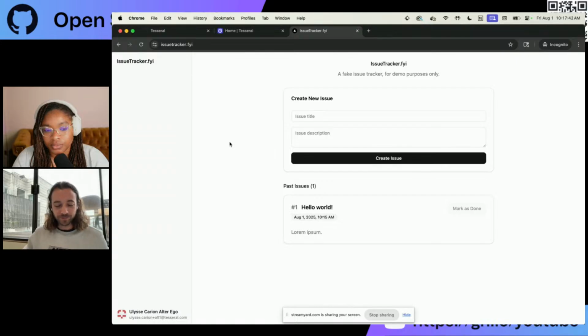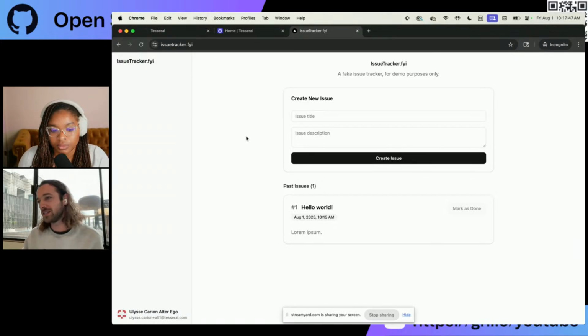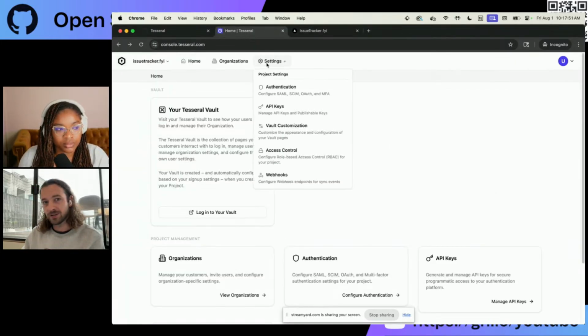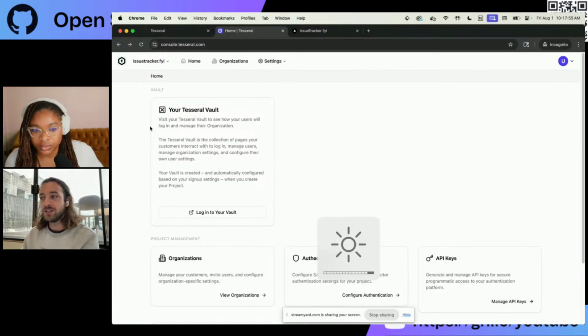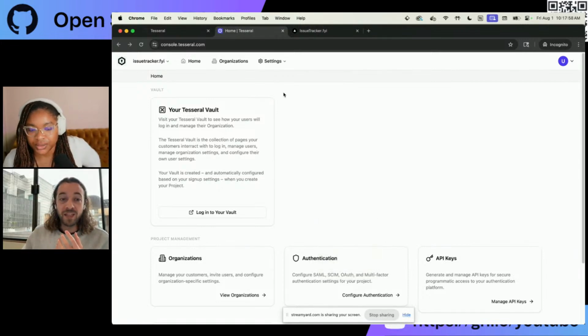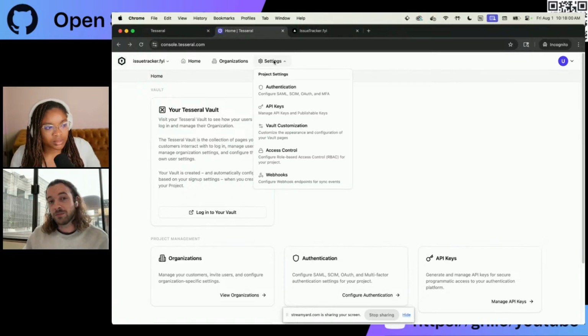Yeah, I mean, just to make this clear, the way it's working actually is that this Tesseral provider is hooked up to the Tesseral console. This is where most of the magic is happening actually. So you don't need to write code related to all your login methods here.